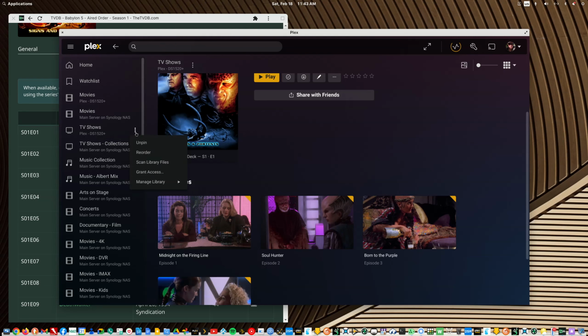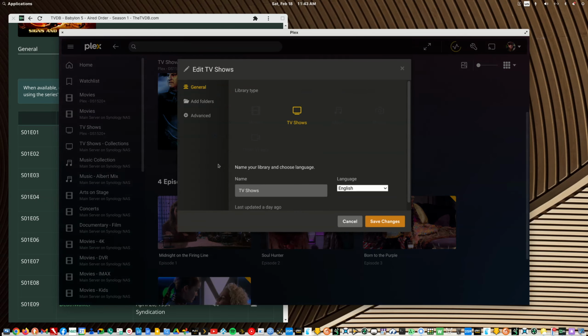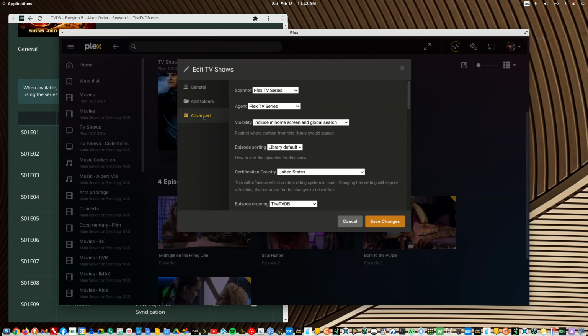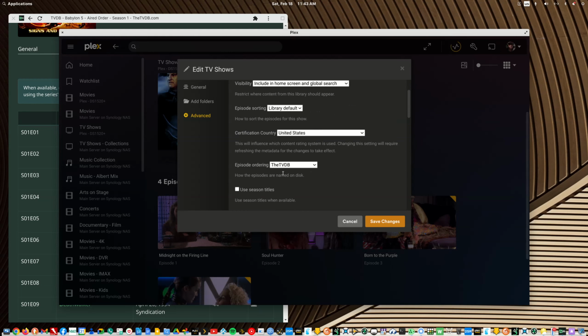So if I go to the 3 dots here, well, in my library, I can go to Manage Library, Edit, and we already know that he's got a TV show library set for these episodes. And if we go to Advanced, this is the latest, greatest default settings. I only make one change here. The scanner should be Plex TV series. The agent should be Plex TV series. Visibility doesn't matter with matching. Episode sorting, you would want library default. And this is the only change I make.